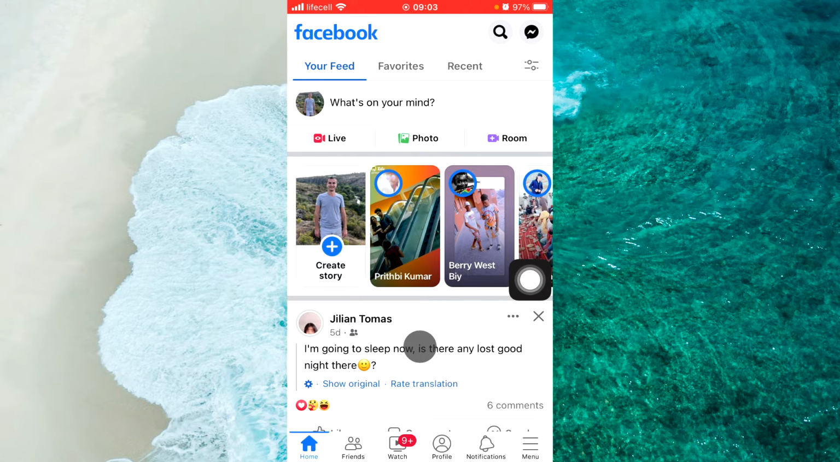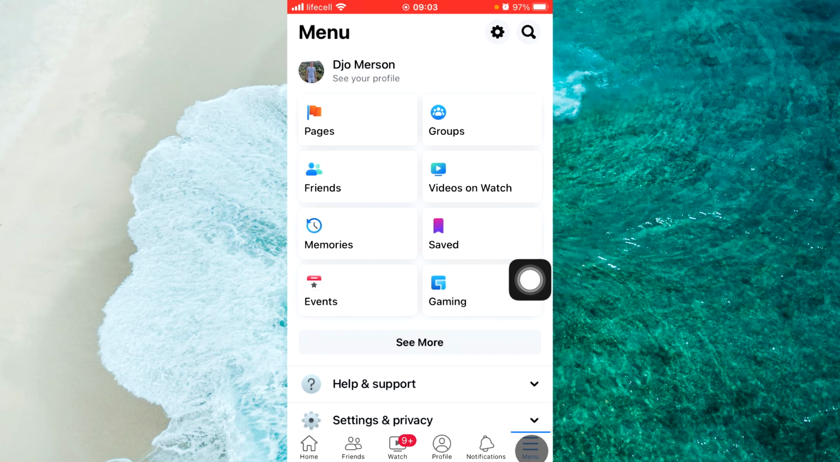Then if you use an Android device, tap on three lines at the top right corner. If you use an iPhone iOS device, tap on three lines at the bottom right corner. From now on, the steps for Android and for iPhone iOS devices are the same. We should proceed to see your profile.